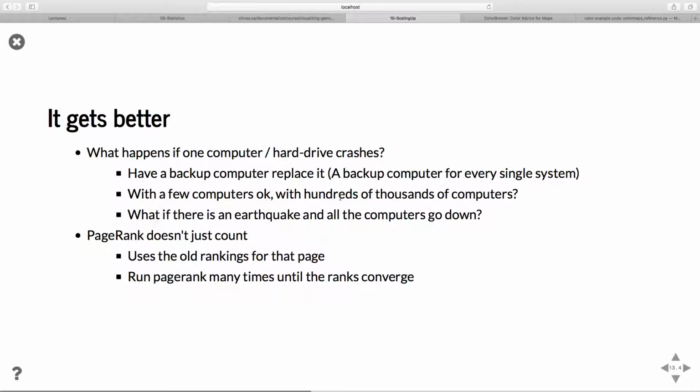And PageRank doesn't just count. It uses the old rankings of that page and iterates it. And so if you already have a high PageRank, linking to other pages brings their rank up, and if you have a low rank, linking to those pages brings it down, which means you actually have to run the whole algorithm many, many times, and this becomes quite difficult.